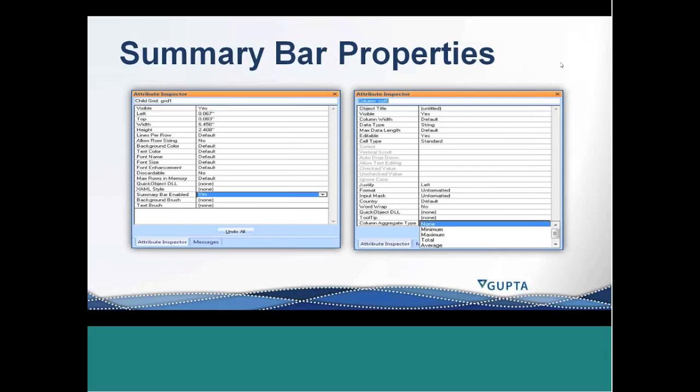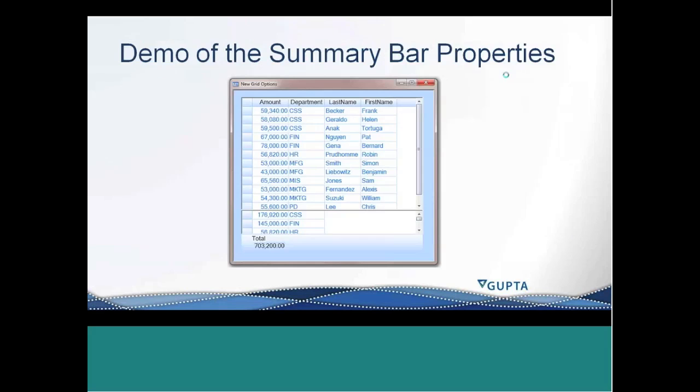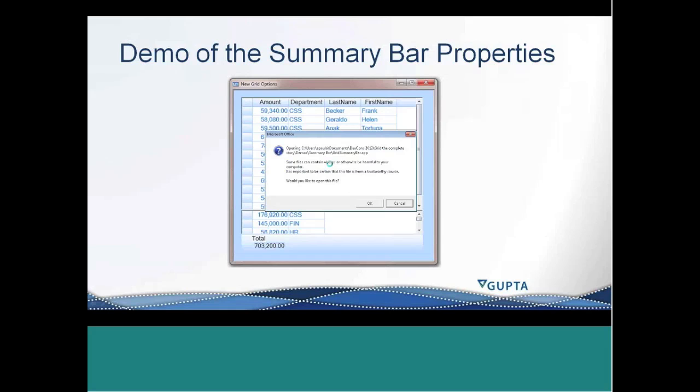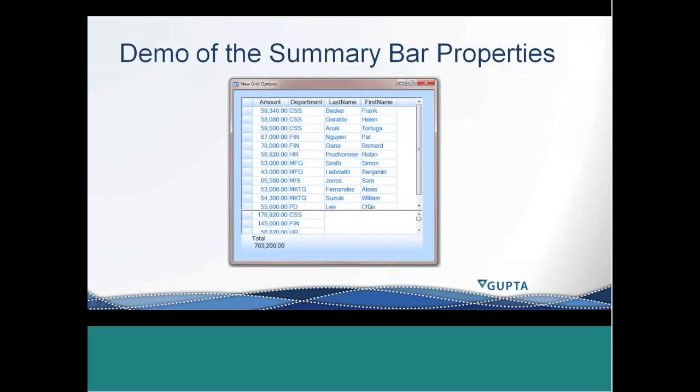So basically, if you go into the attribute inspector for the grid, you're going to see a summary bar enabled yes or no option in there. And if you go into the column for the grid that has the summary bar enabled, you will see a column aggregate type of 5 different types. 6. Count is not showing here, but it's also available if you scroll down. Okay, so a simple example to demonstrate how it works.